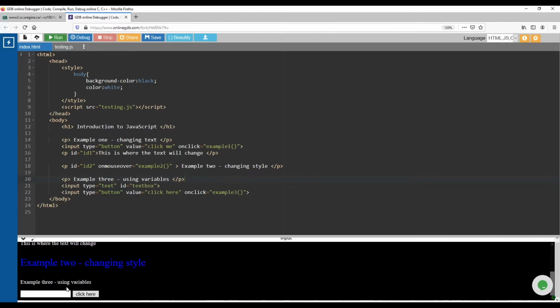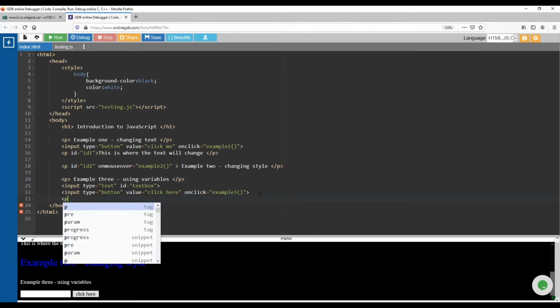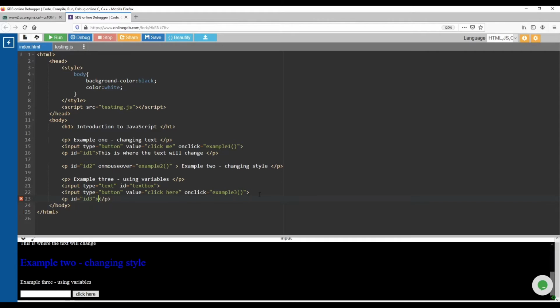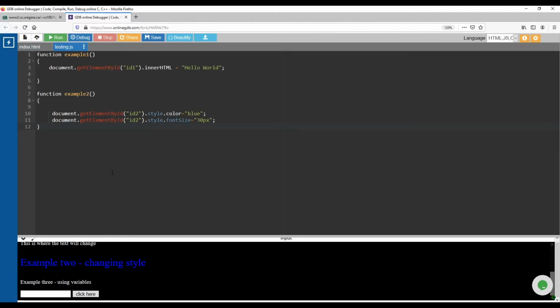So now I've got my box and my button. I need a place for the text to come out. So paragraph ID, ID3. We'll make it so when I am putting the information back onto the page, I'll be putting it here. So now we go to the JavaScript side. Function, example3.